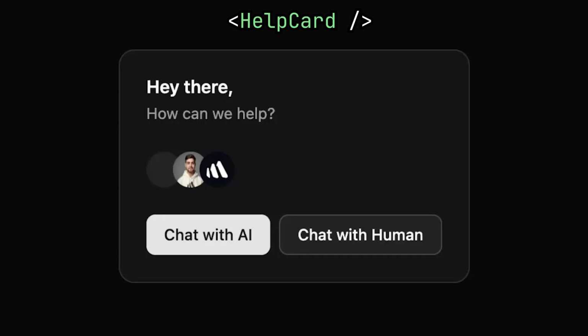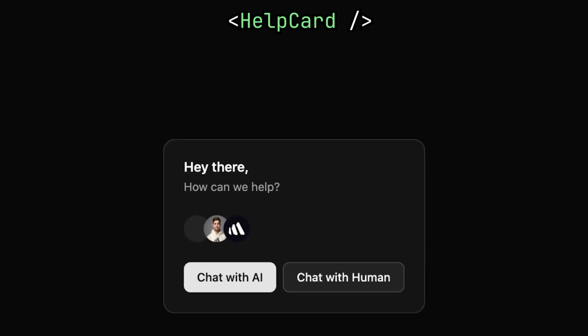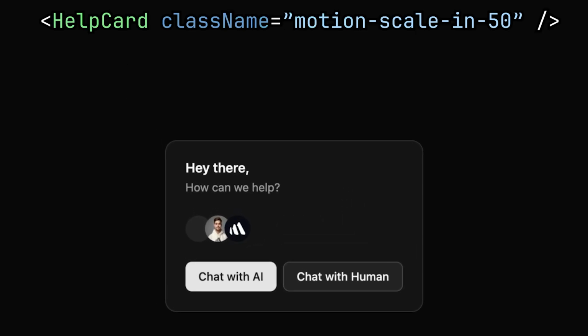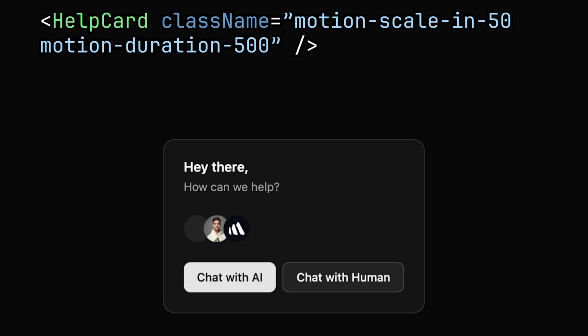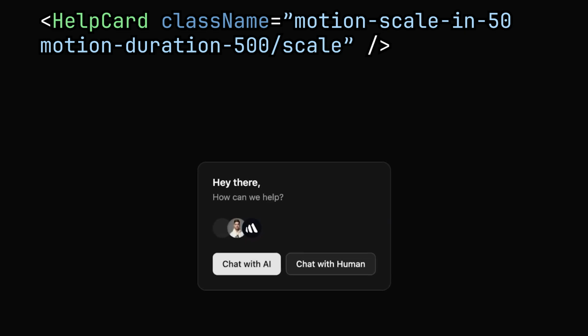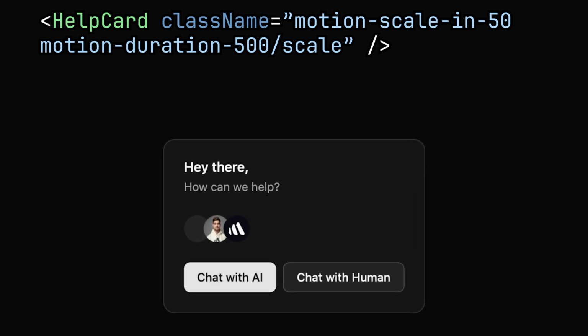I have this modal card and I want it to load in with some animations to add that nice finishing touch. First, I'm going to make it scale in from 50% of its size. I want to modify the duration of that to 500 milliseconds. Now, what's cool is we can have different durations for each base animation. We can specify the property we're applying this duration to with slash. So slash scale in this case.